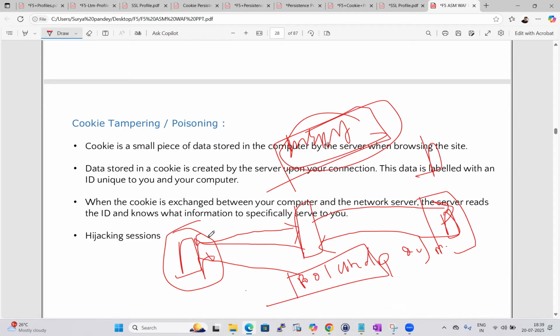So when this client comes again to access the same applications, F5 already has the details of this client. Like previously, this client was handled by server one, which is hosted behind our load balancers. So when this request comes again to the F5, F5 is going to identify it with the help of cookies, guys, and it will send the request to server one, which is hosted behind our backend load balancers. So this is how cookies work in the devices.